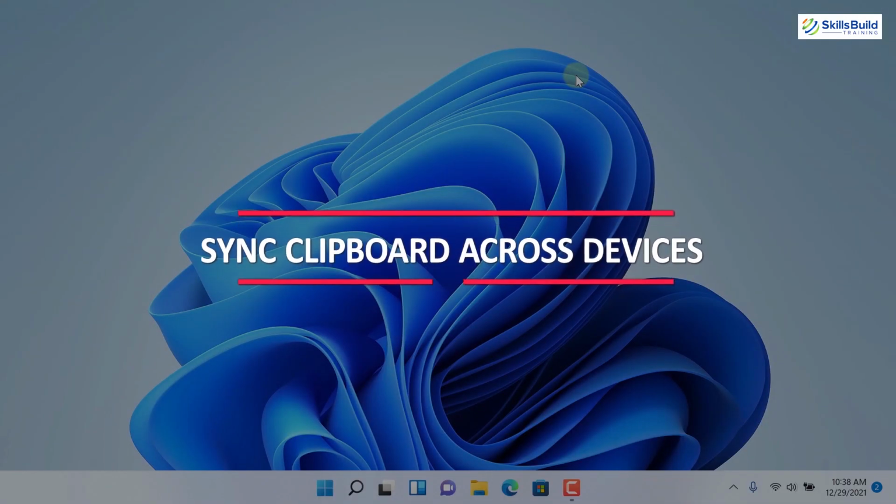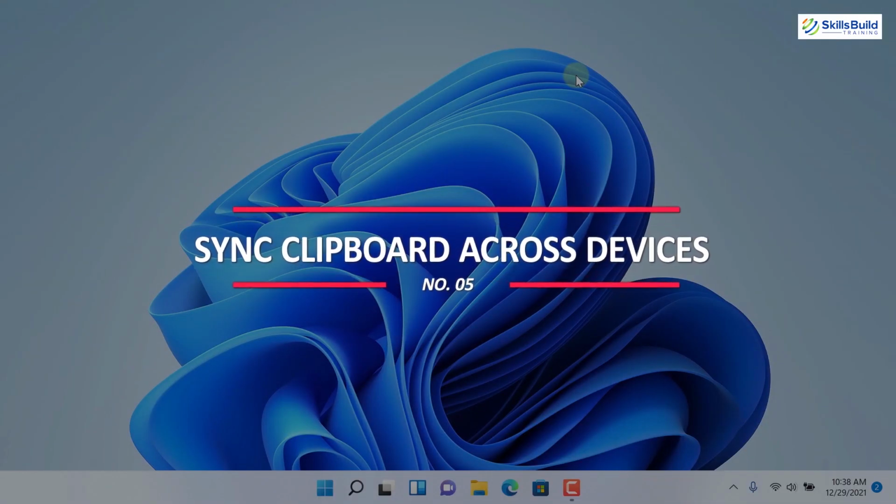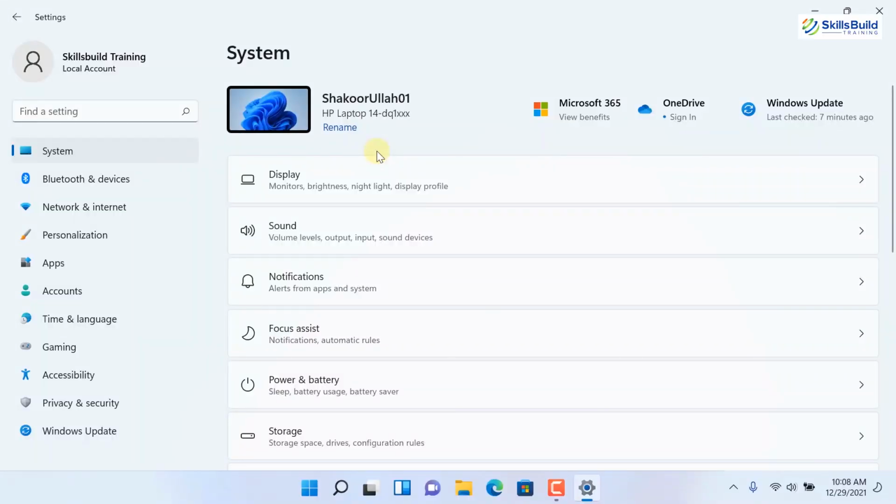Number 5. Sync the clipboard across the devices. Now we have the clipboard in almost every device and operating system. The good news is we can synchronize all of our clipboards with each other. But we need to make sure that we have the same account on all the devices, because only then will we be able to synchronize the clipboards.